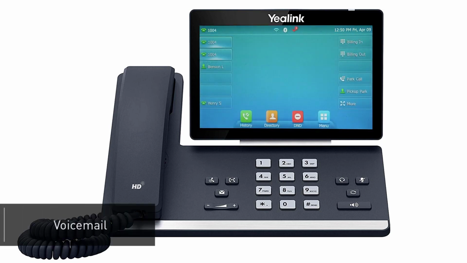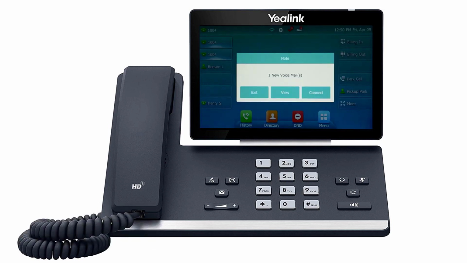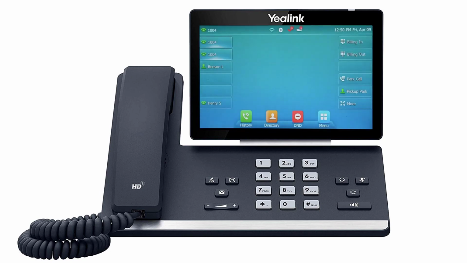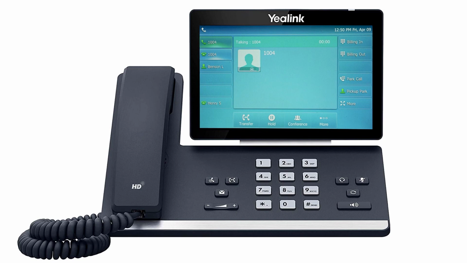When a caller leaves a voicemail, you will receive a notification advising you of new messages received. This note will stay visible until you press View to check the call history, press Connect to access the voicemail box, or press the Exit soft key. To check your voicemail, pick up the handset or press the headset button, then press the voicemail button. Enter your PIN to access your voicemail box, where you can listen to your voicemail messages or edit your outgoing greetings from the automated voice menu.